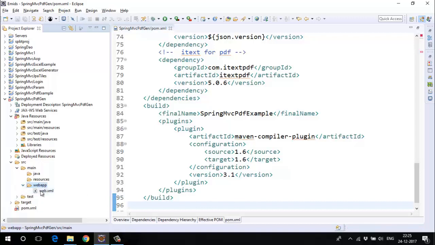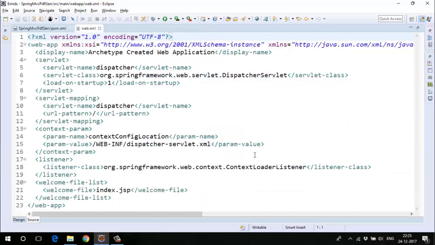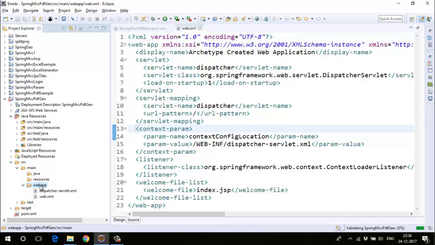Add the web XML for the project. Add the dispatcher servlet for all the URL patterns /. And the context loader listener as a listener, and context config location will be dispatcher-servlet.xml, that is a Spring configuration file.